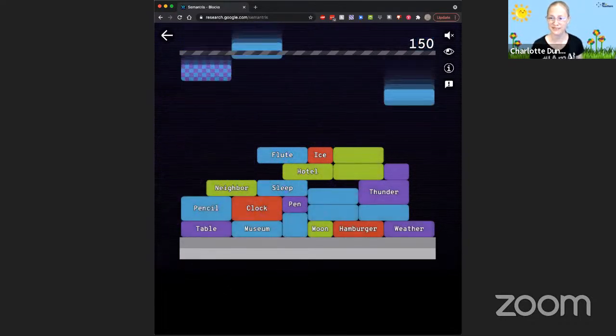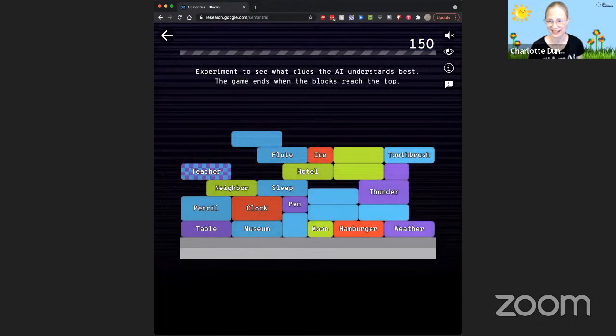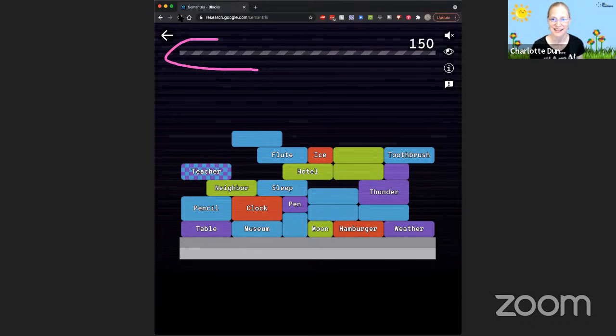Boom. Got new blocks. Experiment to see what clues the AI understands best. We don't want the blocks to pile up to here. Then we lose. So I'm going to see if I can get one of those bottom words. And I'm going to go with the moon. I'm going to put sun.